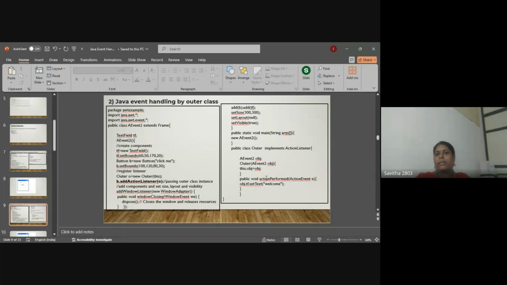Okay, so here public class Outer implements ActionListener. For the ActionListener interface we are using a separate class. So here we created one object, AEvent2 obj. Whenever the object is created, the corresponding constructor will be invoked. In public static void main, we created one object, new AEvent2(), and that's the time the constructor will be invoked. Here, in public class Outer, we created one object for AEvent2.